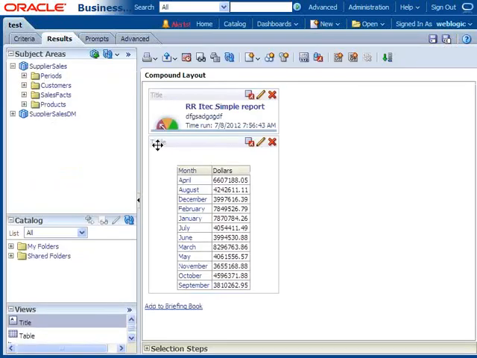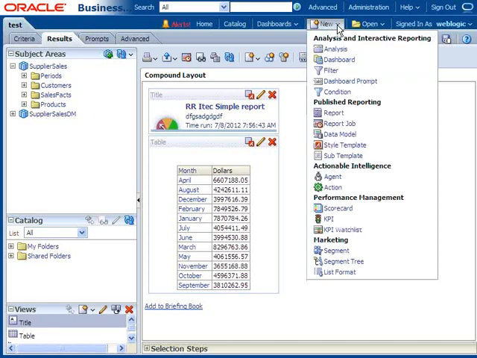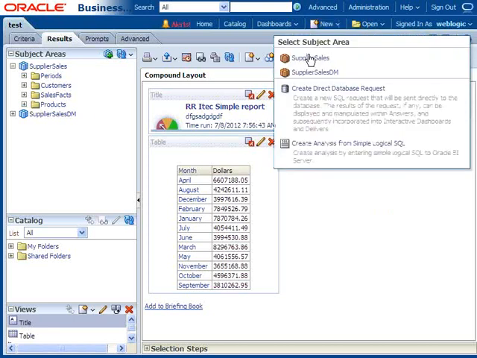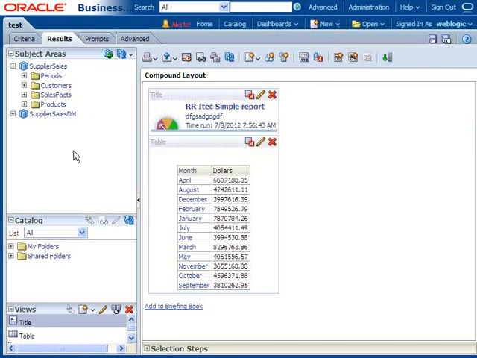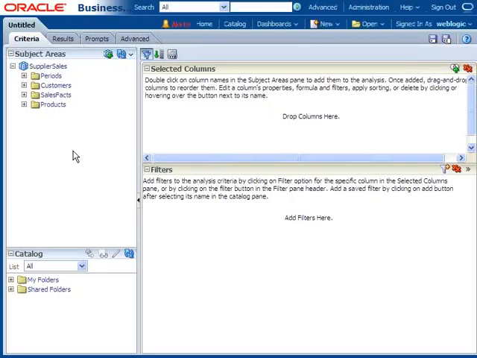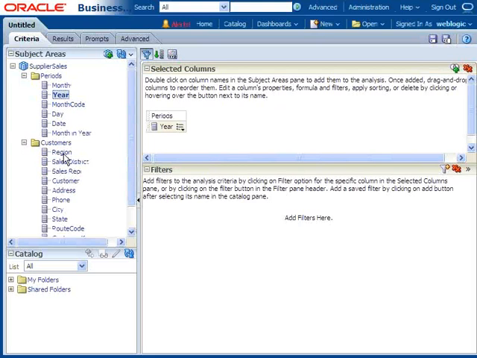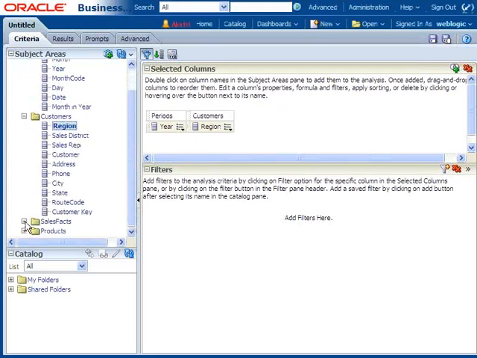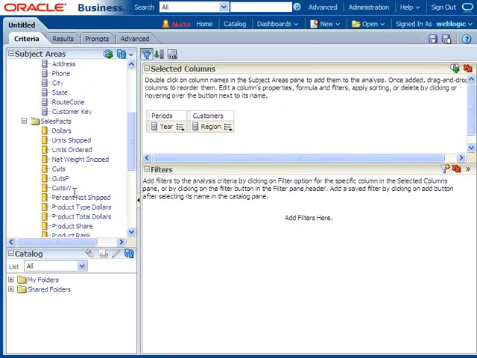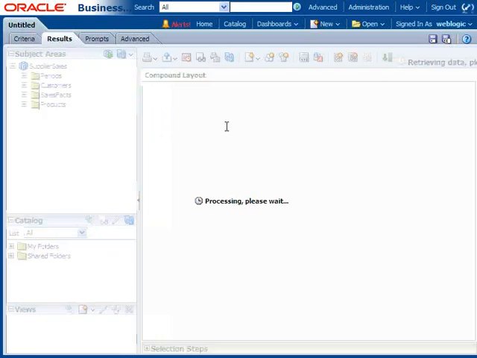Next one is what, sir? Table. The second one is table. In the table, you can organize your data in such a way to get the subtotals and grand totals. Let me go for one new report, analysis, supplier sales. I'm taking 3 columns: the year column, the reason column, and the dollars column. Let us say I'm going for the year column, then the reason column, then the dollars column. These are the columns I am taking. Click on results.